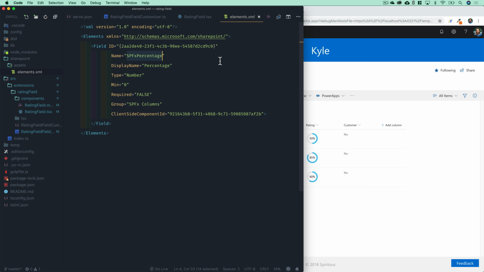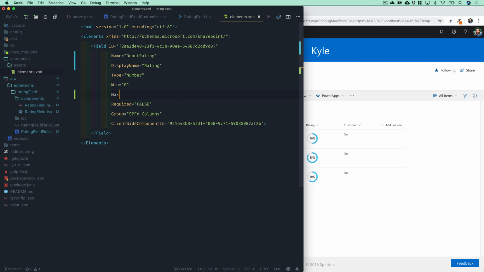So let's create a field. We want to create something that's going to be unique. So we can call this donut rating, but then the display name will simply be rating. This is going to be of type number with a min and a max, so we'll set the max to 100. It's not going to be required, and you can type whatever you want into the group name.